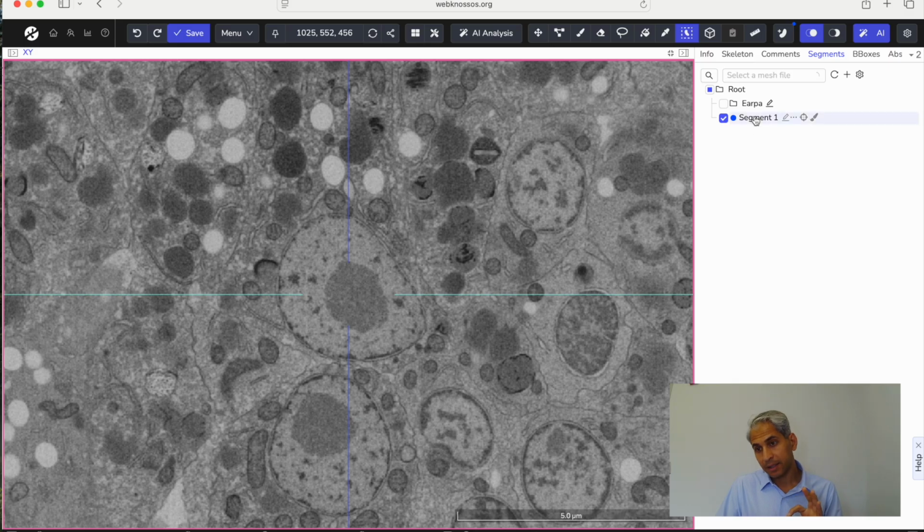The second thing is that all the segments, which is a term used for the parts of the cell you actually label, we're not going to name them segment 1, 2, 3, 4, and so forth. We're going to rename them according to what we're annotating. And so segment 1 is going to become nucleus. Like so.